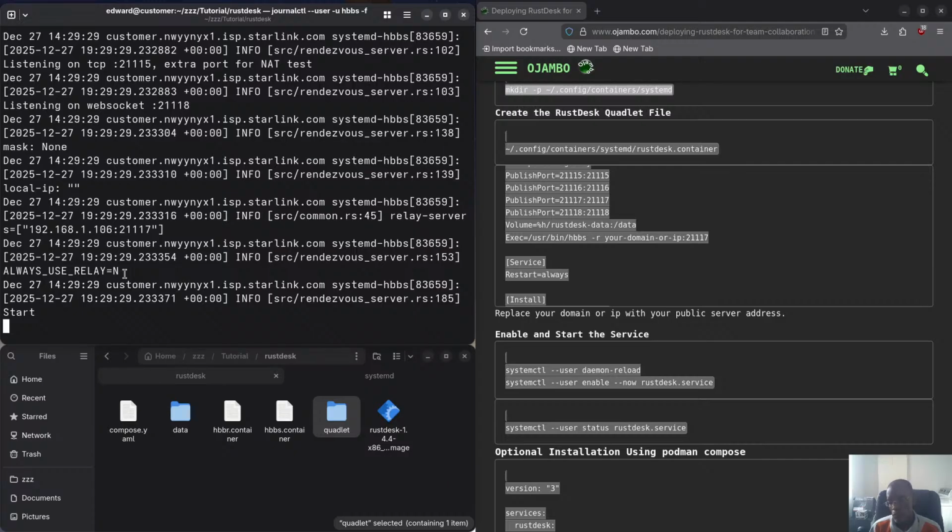Now, one of the problems is, for example, my particular system is that I have a login. What I mean is that if this was a remote server which I want to reboot, and I don't want it to wait for somebody to log in before the service starts, there's a way to do that. Give me a second and I'll show you that.